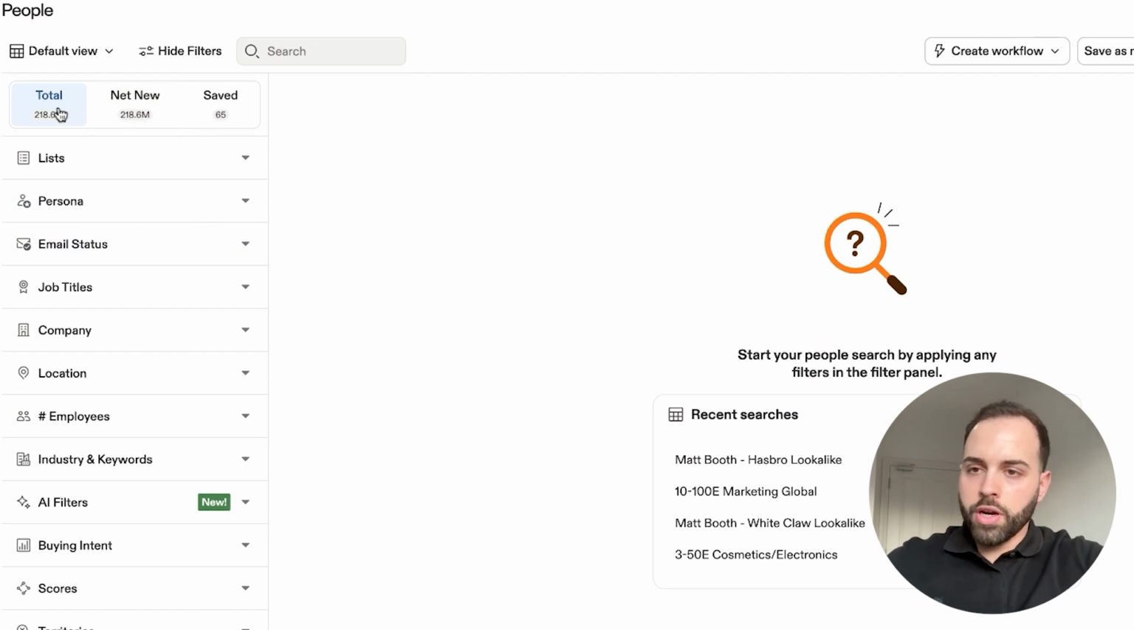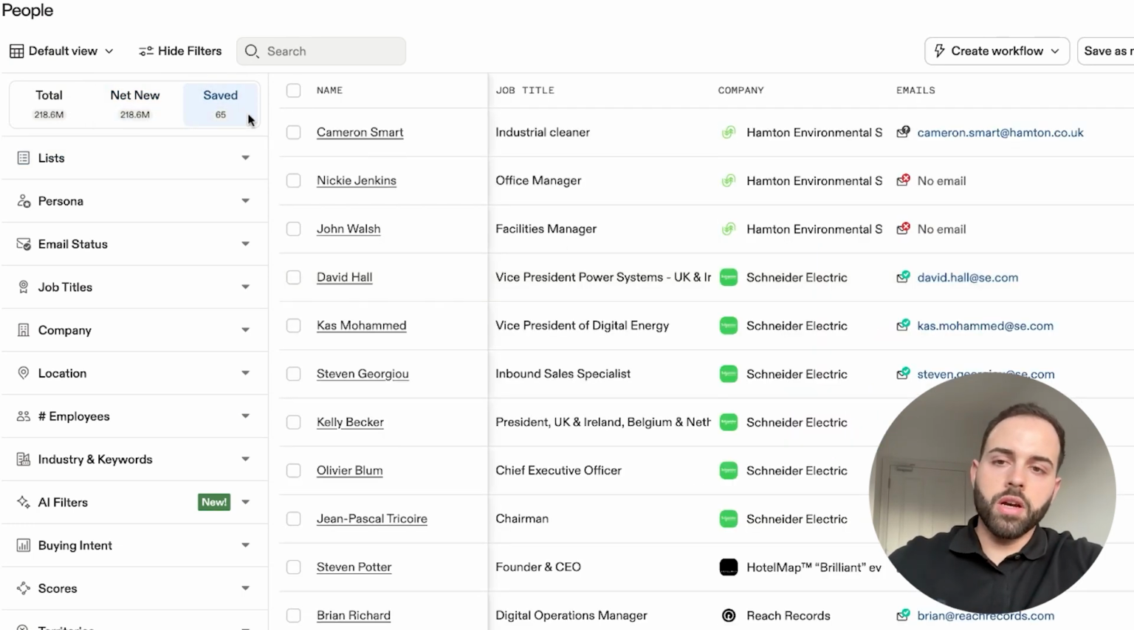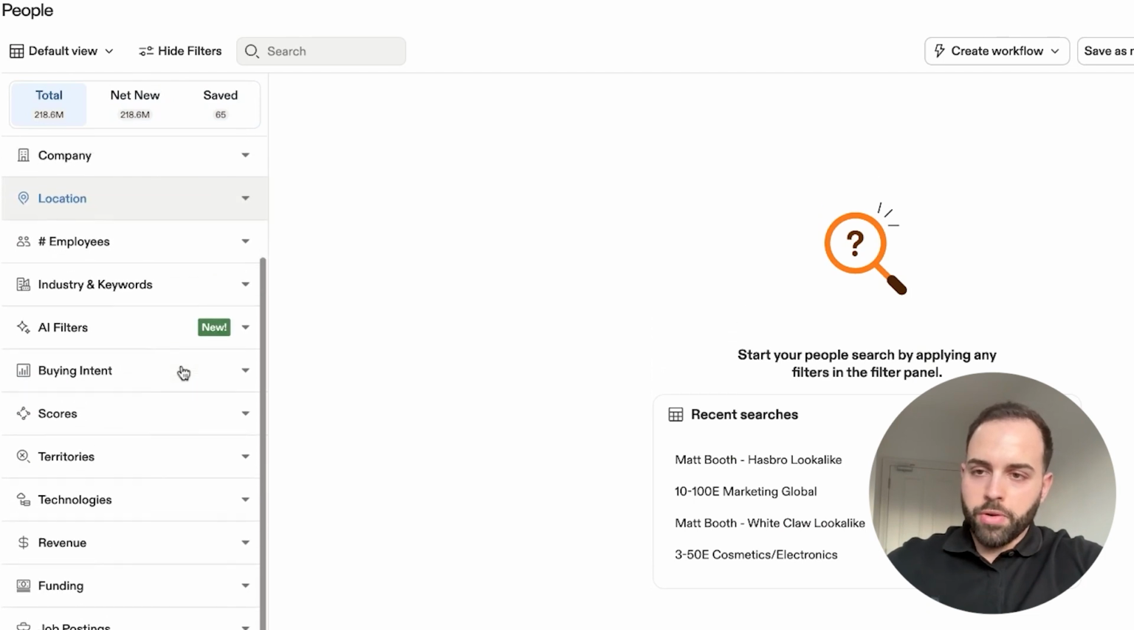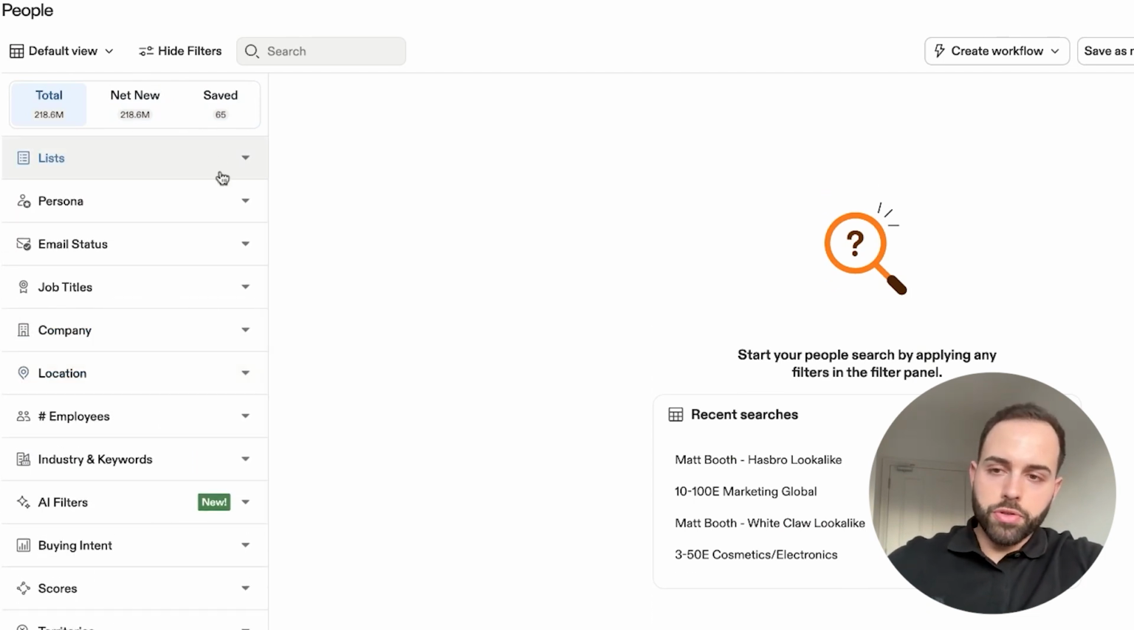And so this is what you can see right now. On the top left corner, we have the total number of leads that are in the database, which is 218.6 million. And then we also have the net new leads here. So for example, if you had exported 10 million leads, it would show that the net new is 208.6 million. And then you can also save a bunch of leads here for different purposes. But that's a bit irrelevant for now.